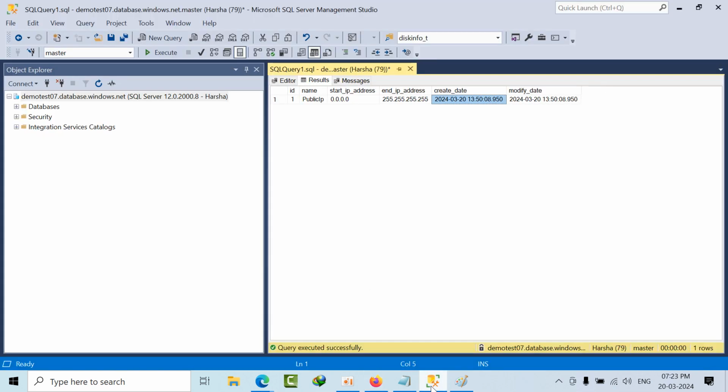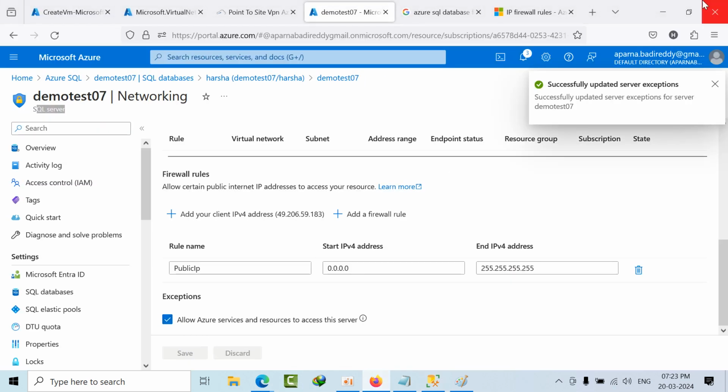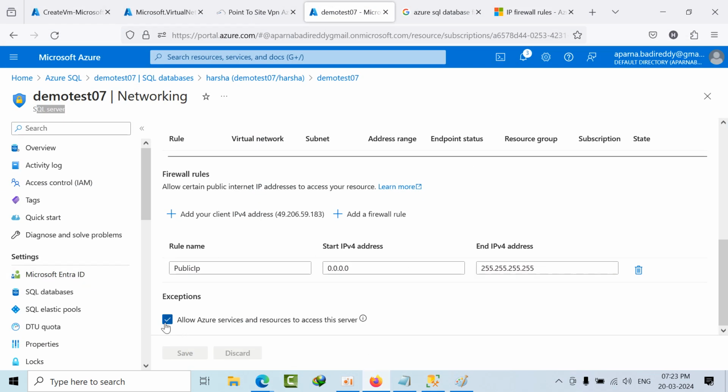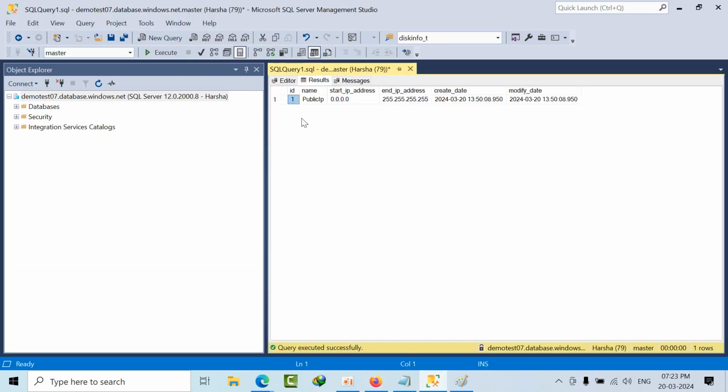Now if I go here and execute, see, I got this IP. It means whenever you enable this option, one IP internally gets added. You see, allow all Windows Azure IPs: 0.0.0.0 to 0.0.0.0, it is the backbone IP address. So it means everybody can connect from Azure without whitelisting that IP. That is what it means. Now I am unchecking this and clicking save, and see, that entry has been removed.